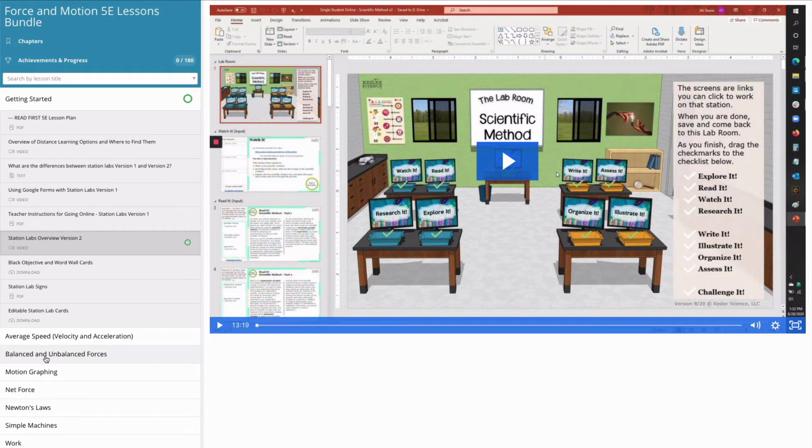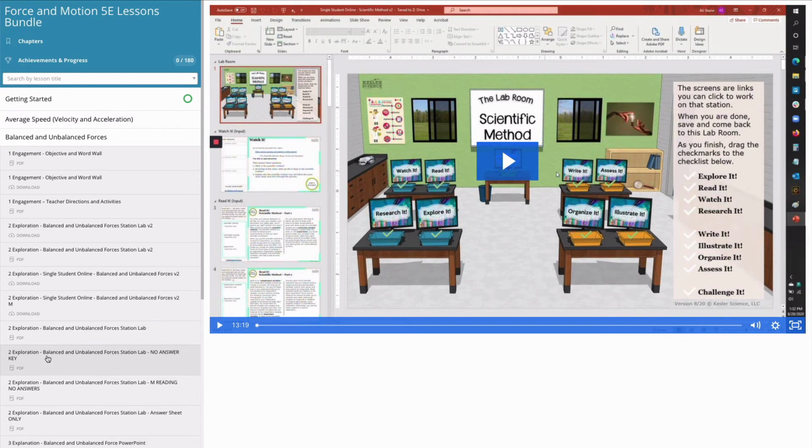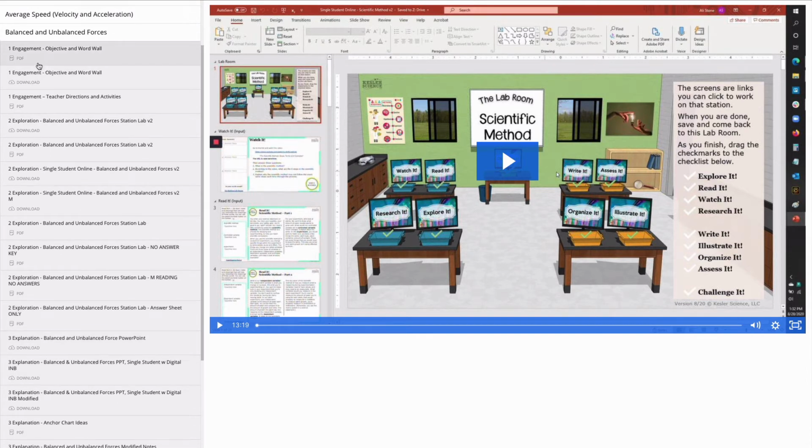So balanced and unbalanced forces, I'm in the force and motion 5e bundle, and I'm going to scroll up, and you're going to see a lot of files. Now, the reason that so many files exist is because we've given you so many options to choose what works best in your situation. We've numbered them 1 to 5 based on where they fall within the 5e method. If it's labeled a 1, that's going to be the first portion of the 5e method or the engagement piece. If it's labeled a 2, that's the exploration piece or the station lab piece, and so forth.